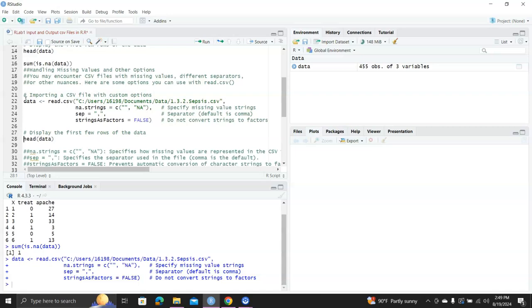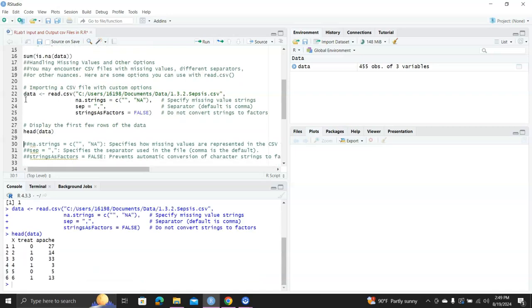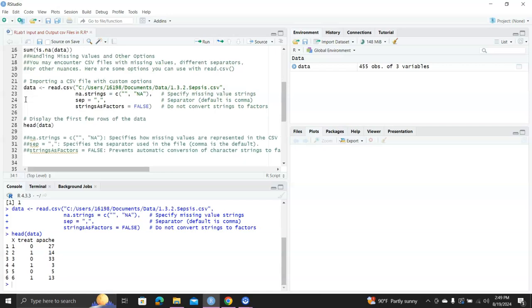So if you run this code, it looks like that. Since for this data set we only have one missing value, this head command does not really catch it. But this is the general way for handling missing data in your data set.